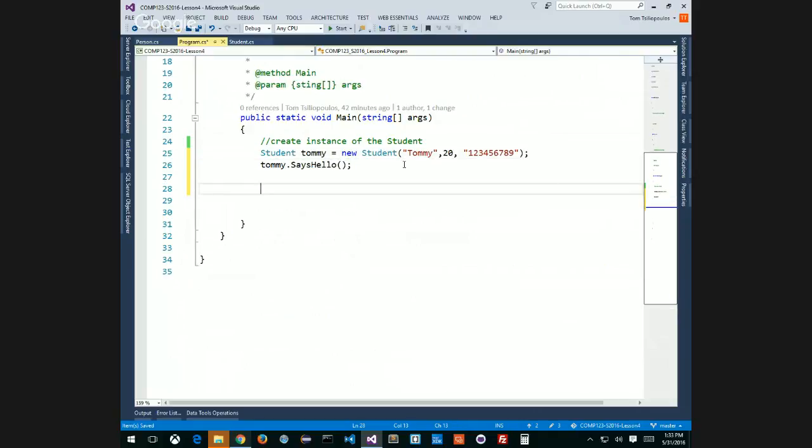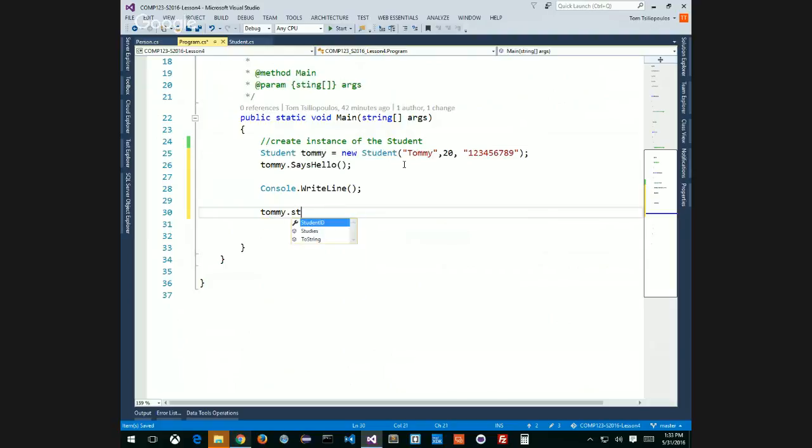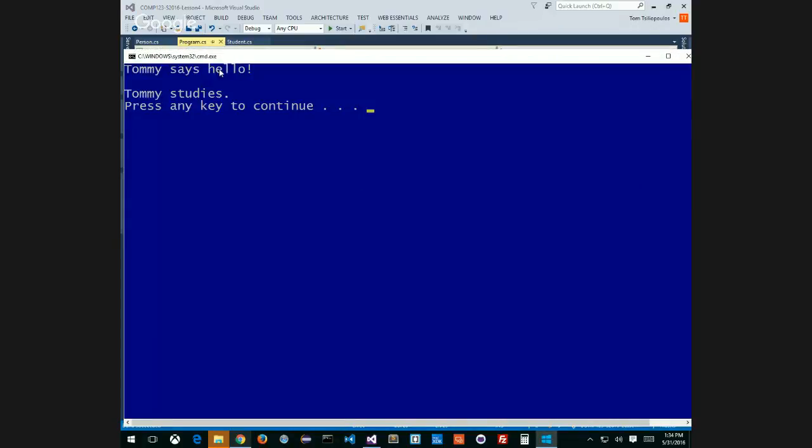He can also study. We're going to do a console write line just to give a bit of space for us. He can also study. Tommy.studies. Okay, so he can also do that as well. So he can say hello, and Tommy studies. Those are the 2 things that Tommy can do, because he's a student. A regular person can't study. It's not a specialized enough form to have that method available to them. Let's test this out and see if it works. So Control F5, and then we can see that Tommy says hello and Tommy studies.